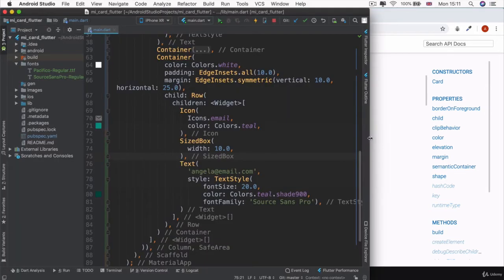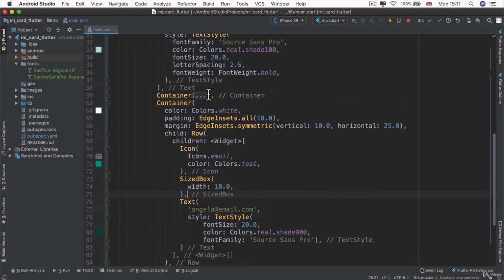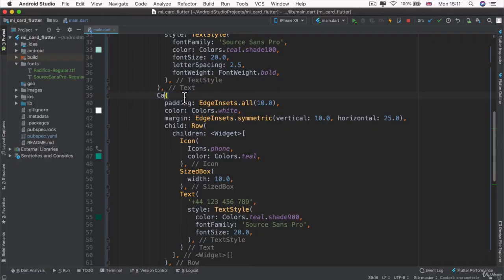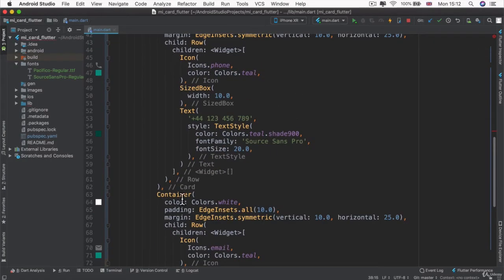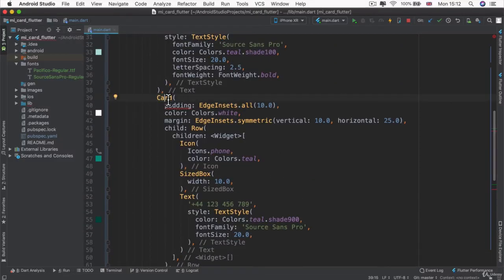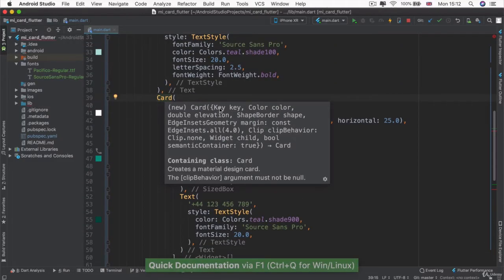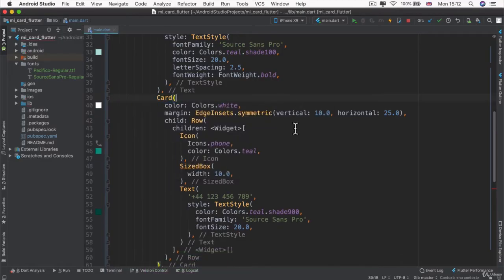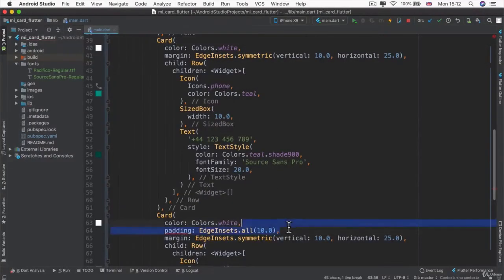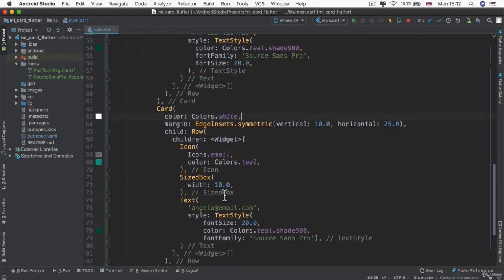Let's swap out our containers for a card widget instead. And the first thing that you'll notice is that we have some red lines. And that's because the card widget doesn't actually have a padding property. So let's go ahead and delete the padding that we've set for both of those. But other than the padding, everything else is perfectly valid.